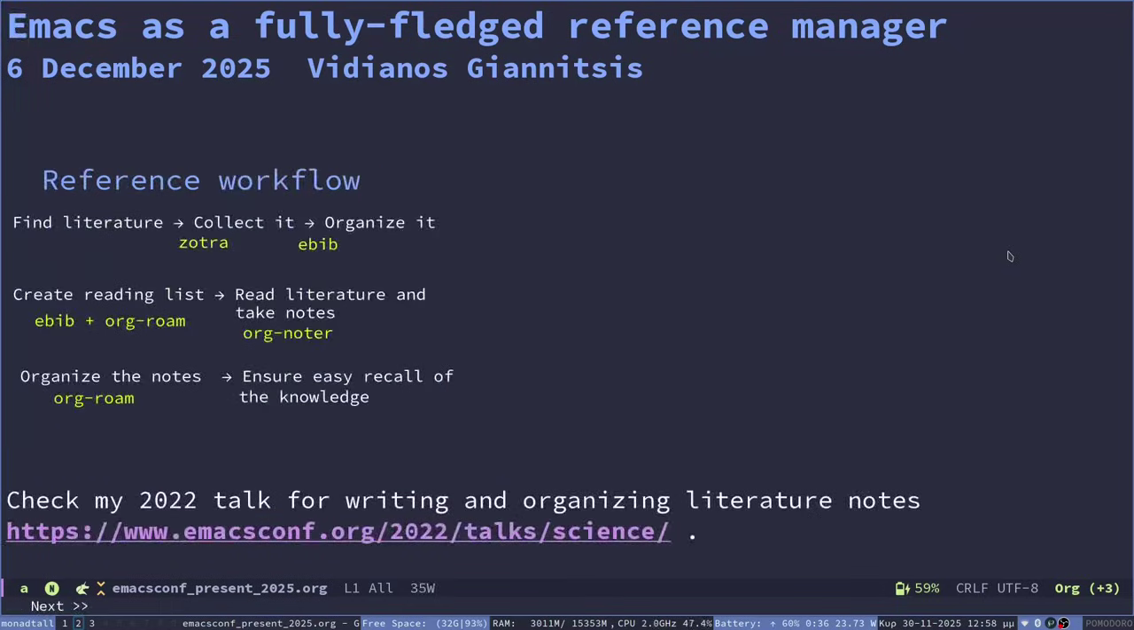So, what is my typical reference workflow? First, I need to find the literature, then I need to collect and organize it, which I originally did with Zotero, but now with Emacs-centered tools such as Zotra and Ebib. Then, I create a reading list.